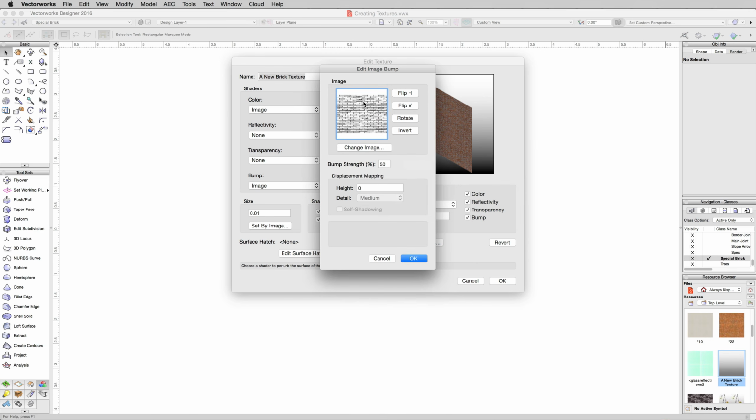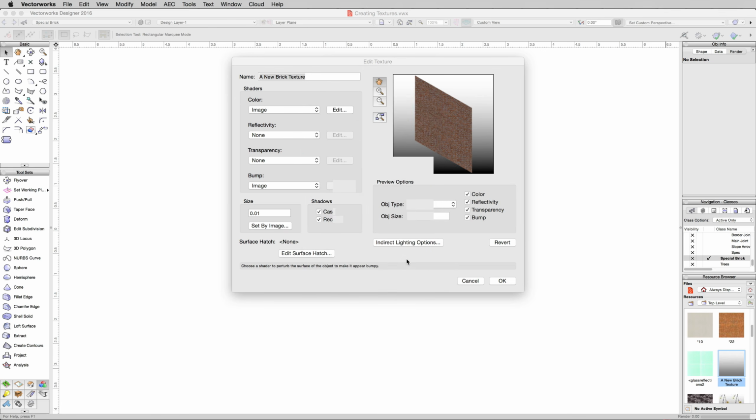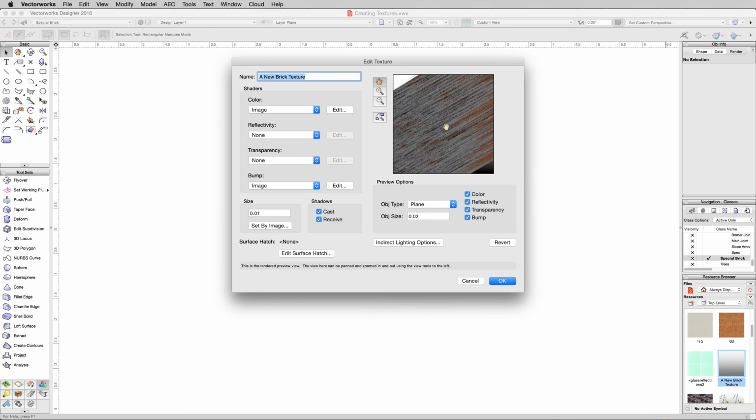Click OK. See, this image is slightly different. This is what's called a displacement map image. There's white and black. So the whiter areas will be higher and the black areas will be lower. We want to give this a displacement map of, let's call it 0.02. Call that high. Set detail to high and click self-shadowing. We do want that. Now it's a little difficult to see here.